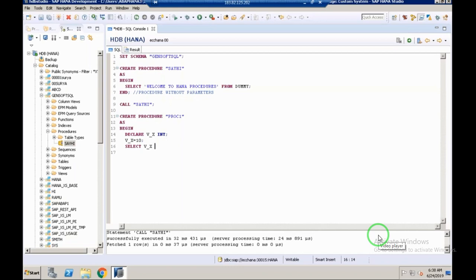Select v_x. I want to give some alias. I'll just give the variable, I'll give the heading as something, my variable, from dummy. That's it.